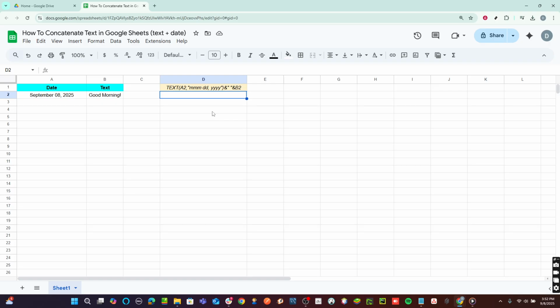Start by typing an equal sign. Next up is the TEXT function, which allows you to control the format of your date. Type TEXT, and follow this with the cell reference for your date. For this example, if your date is in cell A2, you would type A2. Then, enter a comma and add double quotation marks around the date format MMM DD YYYY. This determines how the date will be displayed.